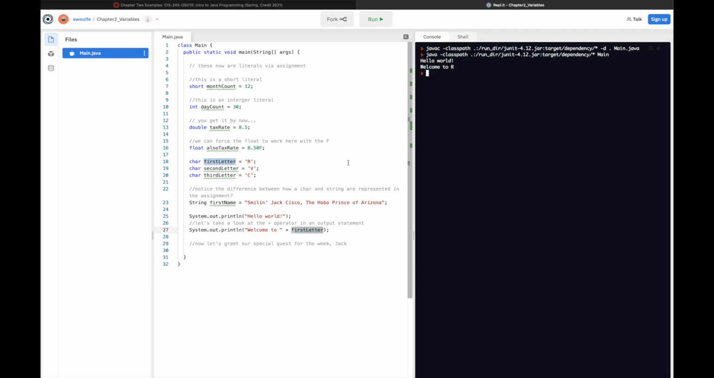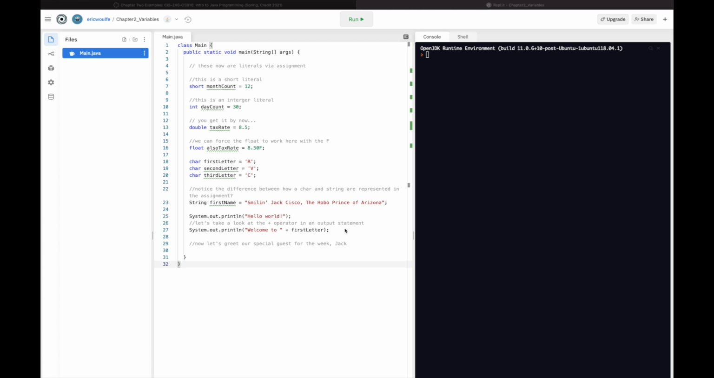Maybe longer. Here we go. Hello world, welcome to R. Now, why didn't we see RVC? Well, because I didn't add second letter or third letter here. So I'm going to go ahead and add them. So I'm going to add the plus operator here in order to add second letter and third letter.